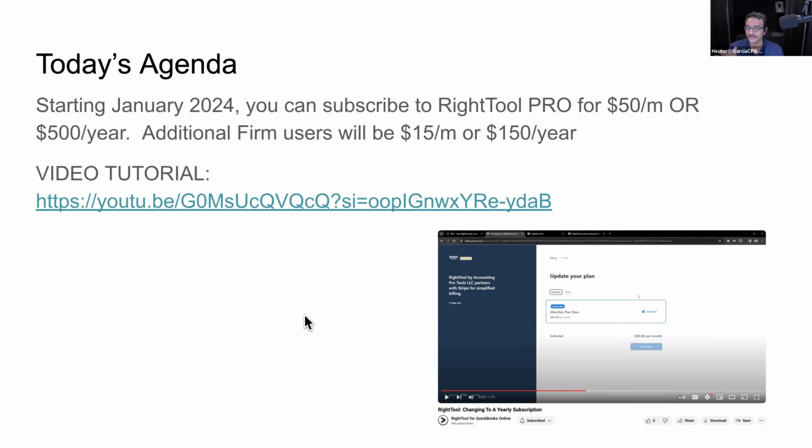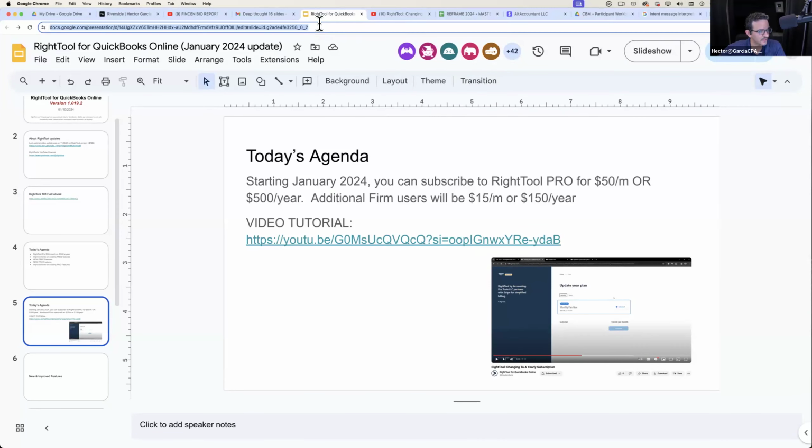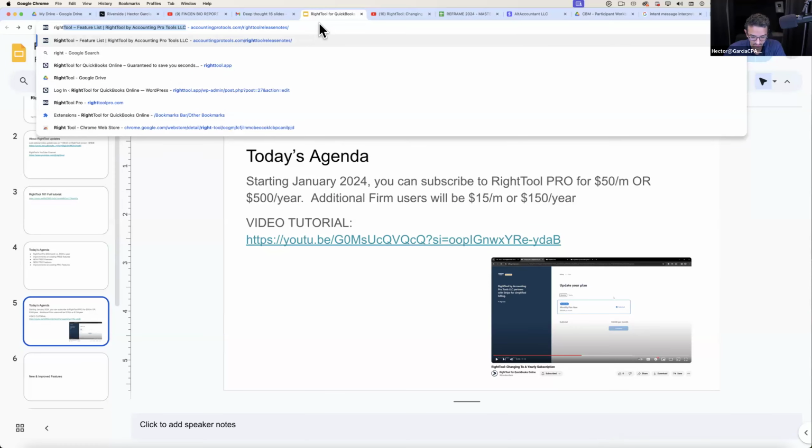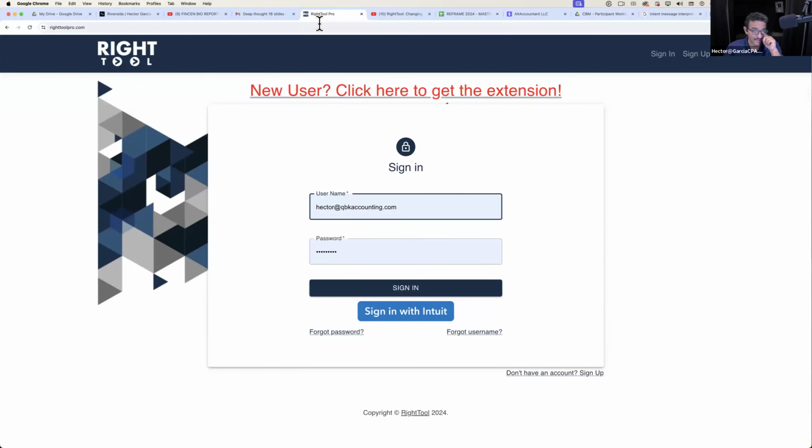And again, it's RightToolPro.com. So actually, let's do that really quick just so you can see, so that it's a specific website, RightToolPro.com, which is different than RightTool.app, which is the promo page, the marketing page. But to manage your account, you go to RightToolPro.com.